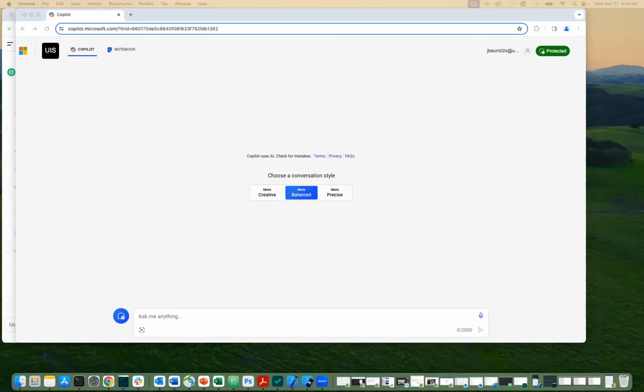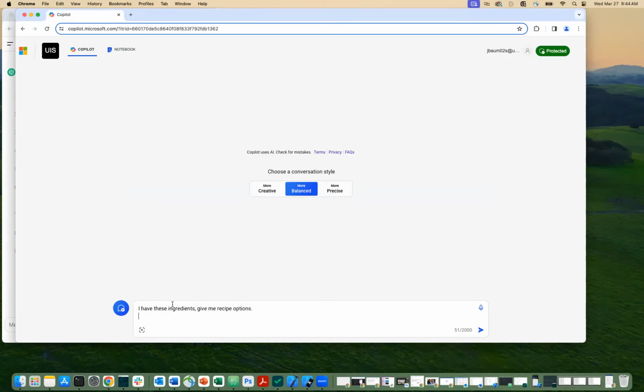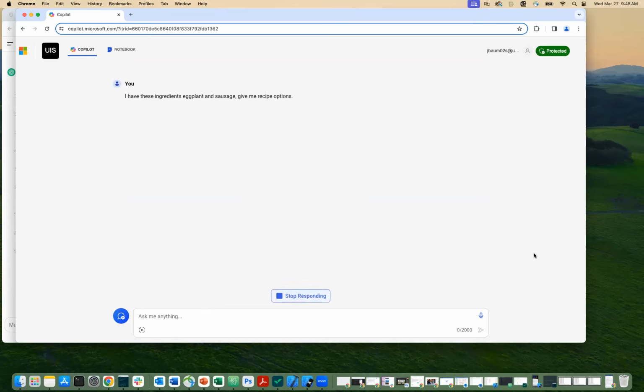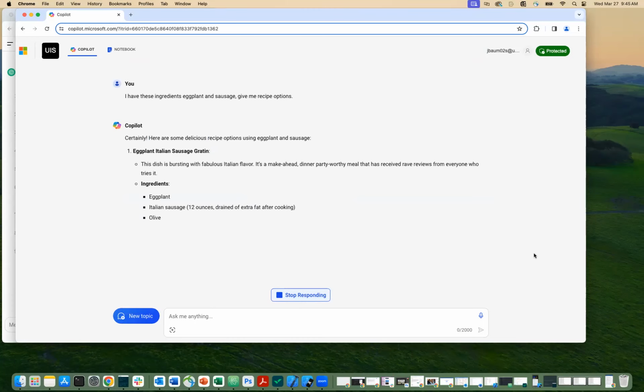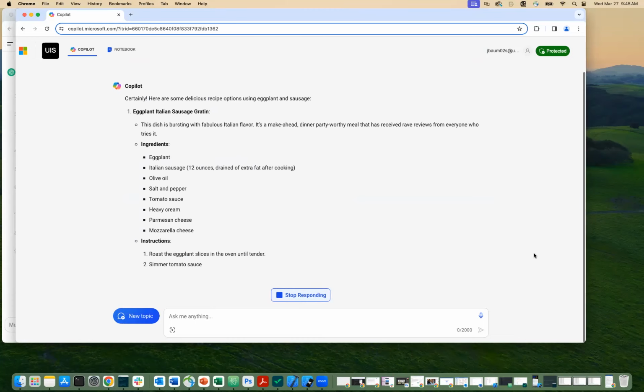So I'm going to do the recipe one now. So I have these ingredients, give me recipe options. So I'm going to say eggplant and sausage because I actually prompted the generative AI model for this one evening, because I was trying to figure out what to do with these ingredients that I had. So I wanted to use what I had and not have to go to the store, obviously.